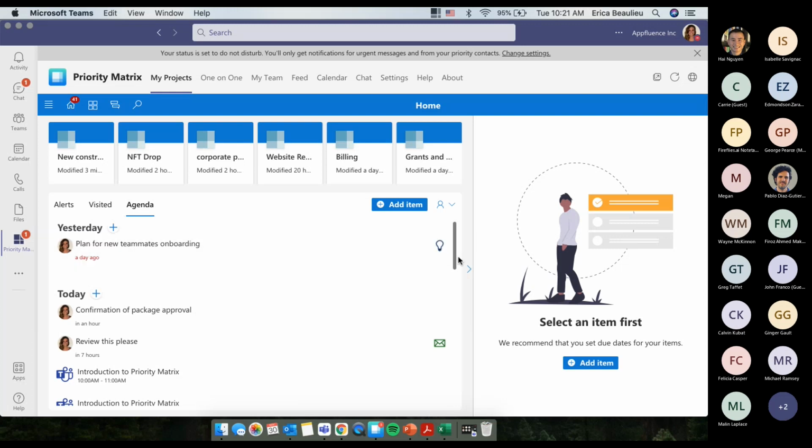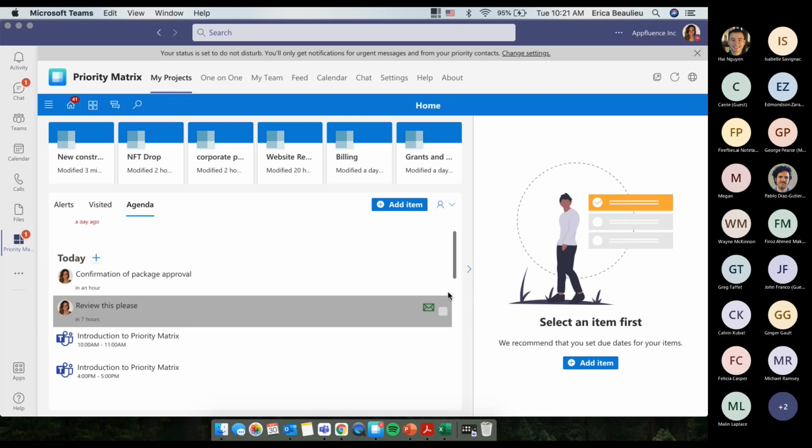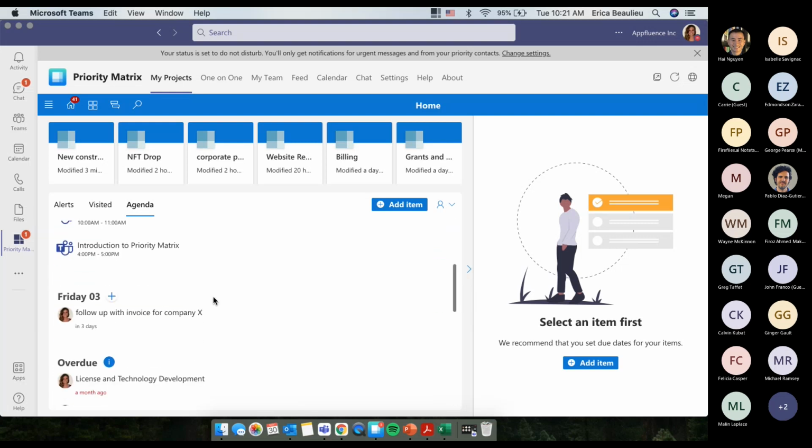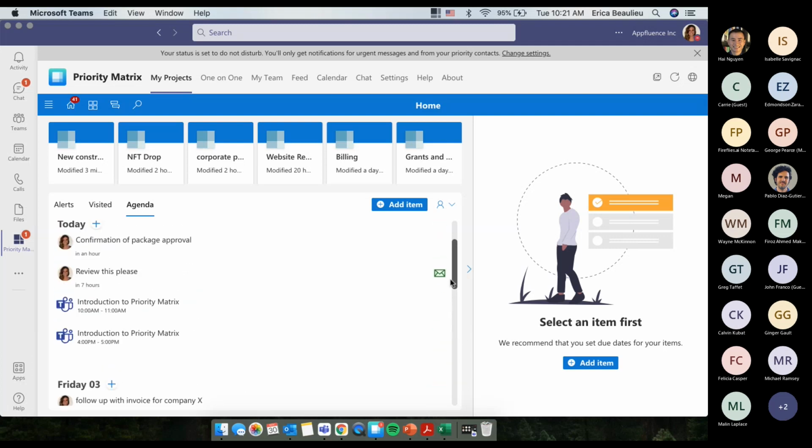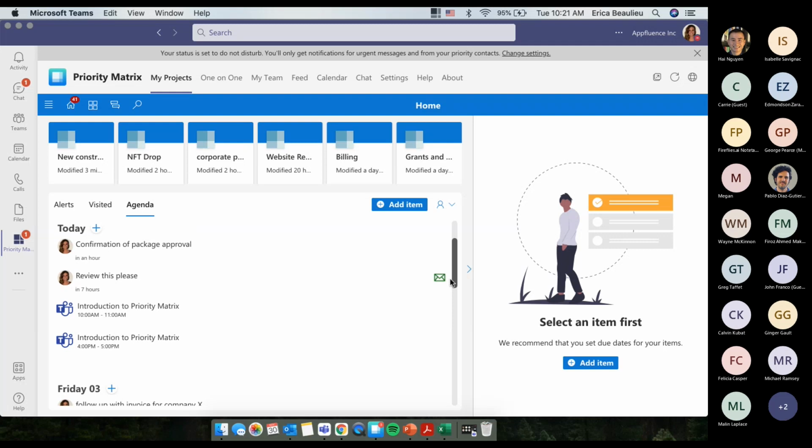So here's for yesterday. Here's my items on my plate for today. It'll show you tomorrow, and it'll break down the next 7 days, finishing up with your overdue items. So if you're one of those people that gets into the office, or like a lot of us now working from home, and you start your work day and you just don't really know where to get started, the agenda is honestly kind of like your own personal assistant. It's going to help you get on track and start working where you need to.